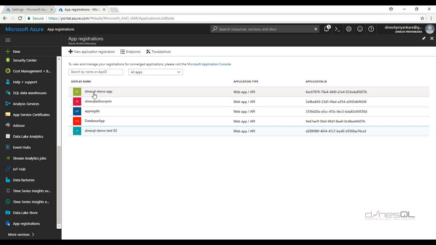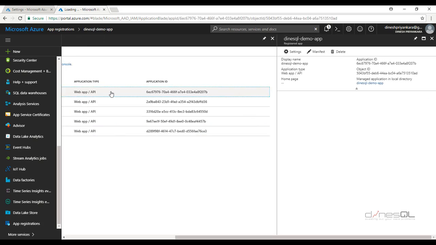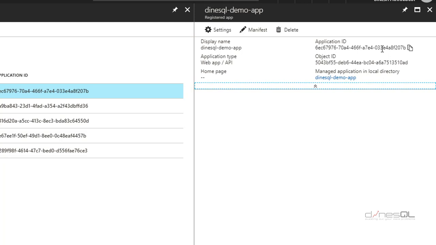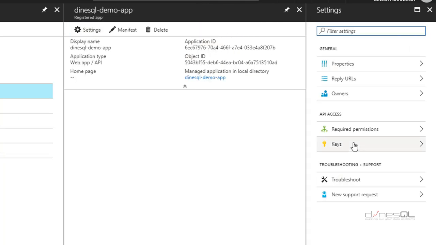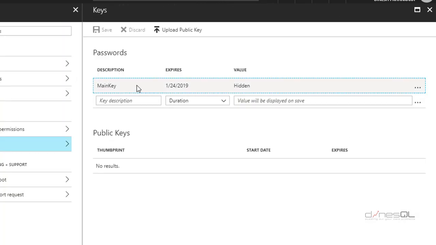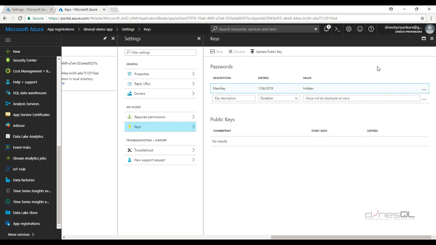Okay, let me close this, and let me click on the one I'm going to use. That is the SQL demo app. If I click on this, I have the application ID. Let me copy that. That's what I'm going to use with my pipeline. Not only that, if I go to settings and keys, I can see the main key which has been set with this expiry date. I have already copied this value, so I have the application ID and the password or the key. That's what I'm going to use with my Azure Data Lake store.